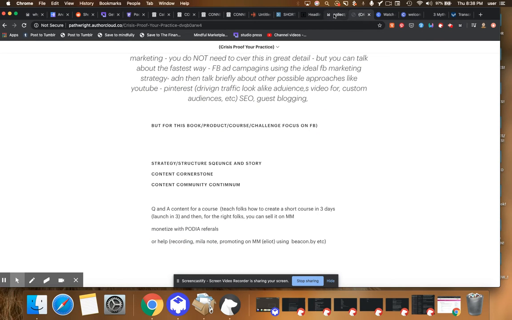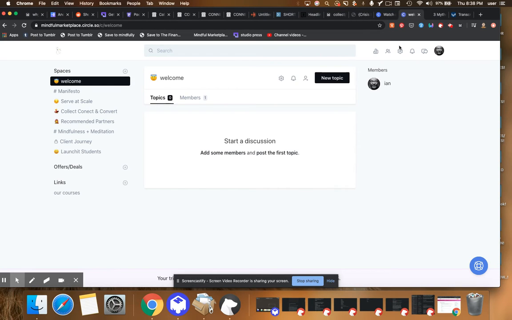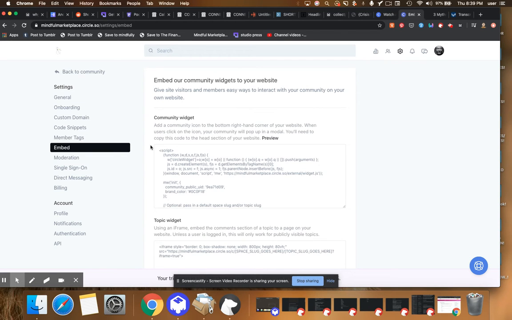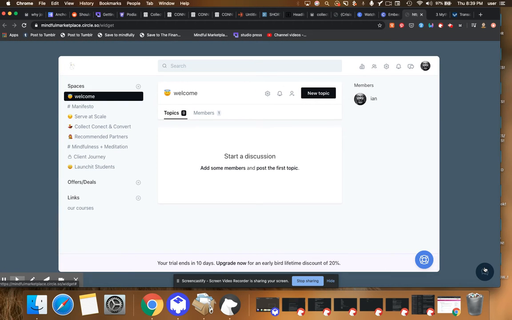And if you're patient and you want to see what I did wrong, so maybe you don't make the same mistake, let me go back to settings. Where are settings? Maybe here. Okay, so let's go back to embed. Add a community icon to the bottom right hand corner of your website. When users click on the icon, your community will pop up in a modal. You'll need to copy this to the head section of your website. So I probably didn't put that in the head.